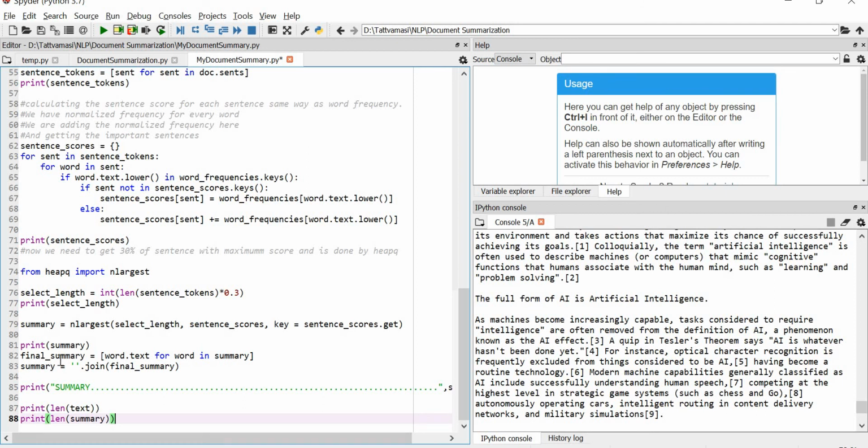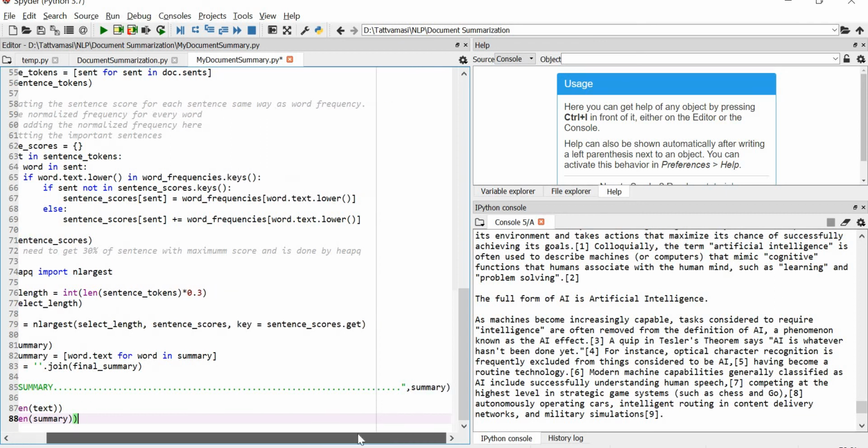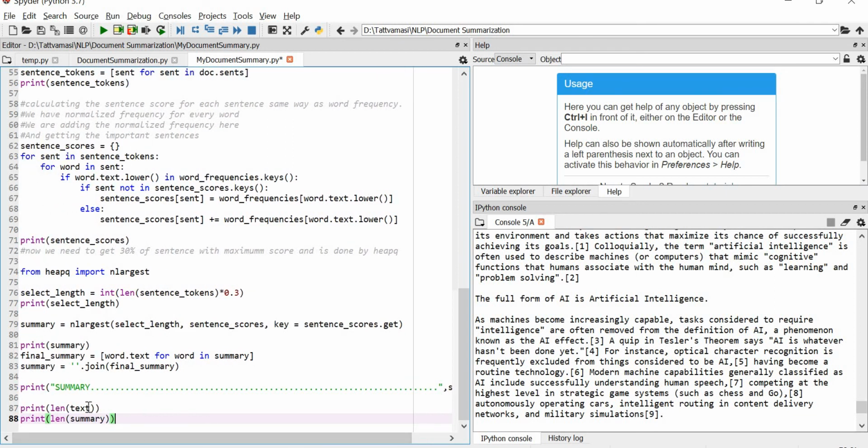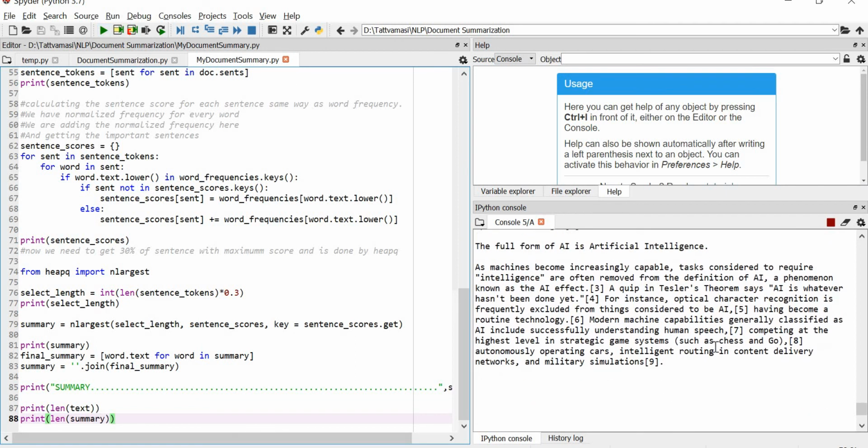Print summary. So this is the final summary. Word.text for word in summary, then summary is equal to join final summary. We are getting the final summary here. After that, I am printing the summary here. To make you understand, I have put this dot dot dot, then I am getting the length as well. So you can see it here.